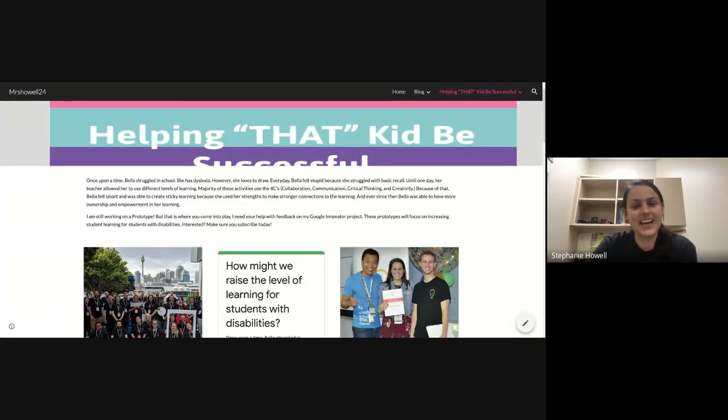She had dyslexia. And Bella was really good at drawing, but did I let her draw in my class? No, I didn't, and I failed her because sketchnoting could have really helped that student. And so when I was in Sydney, Australia, I also realized that a lot of my teachers struggled with depth of knowledge. They let their students with disabilities stay at the level 1 area, which is that basic recall.